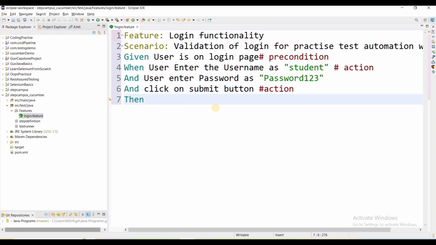Then is for reaction. So what reaction will we get? Once we did this, what reaction are we getting? Then the user successfully logged in to the web page.